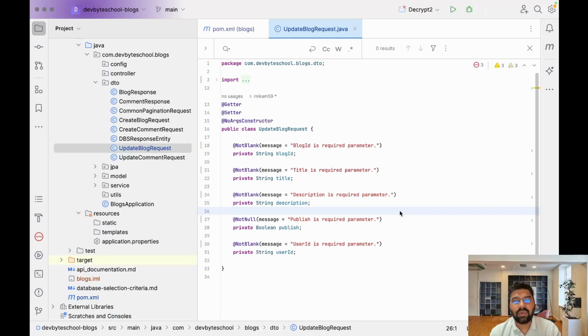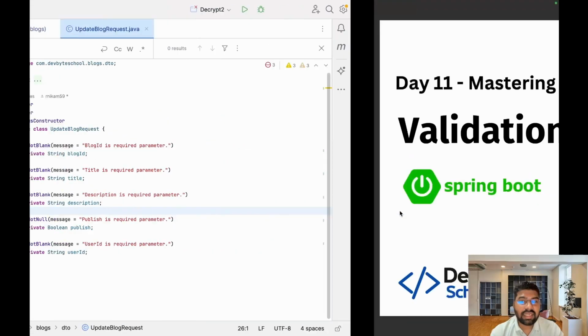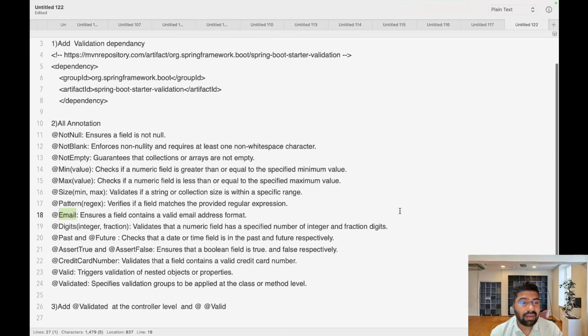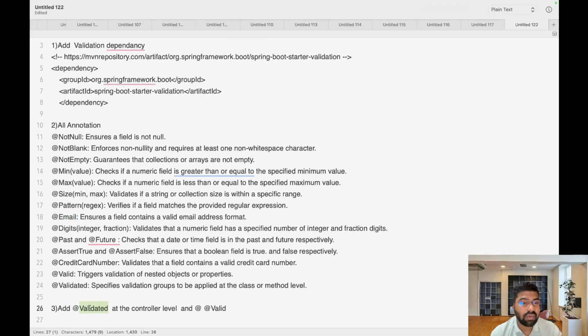I'm not going to write all the code for all the DTO classes. I will do the code changes and push them to a GitHub repository, and you can refer from there. After that, we need to use one more annotation at the controller level, validated, and the valid annotation, which is used at the method level. But I will cover this when we design our controller class.